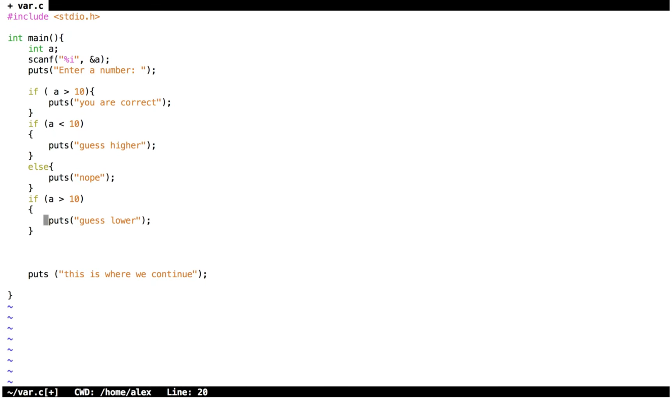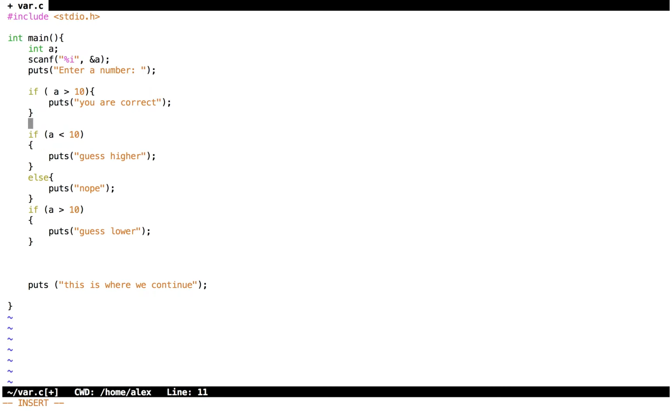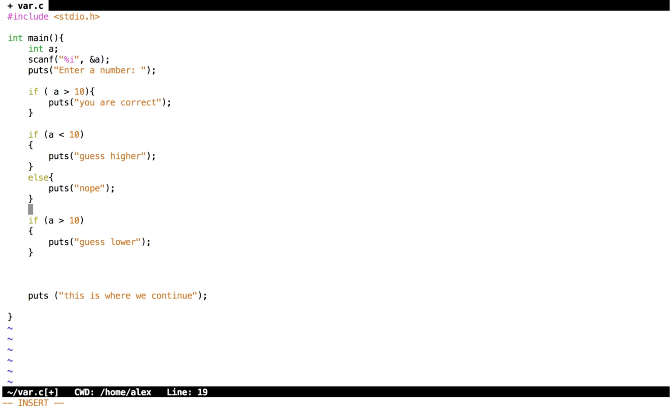But if it's lower than 10, we'll put higher. But nope just doesn't show up right now? No, it'll show up if you put in 11. Oh, because that's everything else that you have. Yeah, so just, again, keep in mind that the if statements are separated. Think of these as separate blocks, I guess.